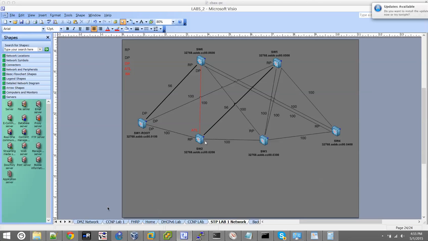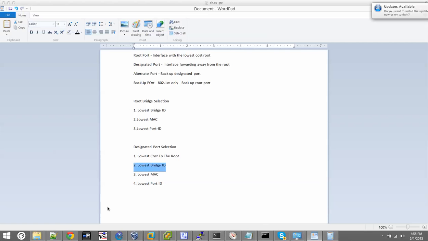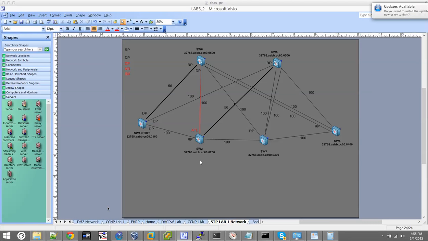Right, same thing here. Switch 2 to switch 5. So we figure out who has the lowest cost to the root bridge. His cost is 100 to the root bridge. His cost is 100. We have a tie. So what's next? The lowest bridge ID. And that's going to be the combination of the priority and the MAC address. And who has the lowest? We can compare the MAC addresses. We see that's switch 2. So in this case, switch 2 will get the designated port, and switch 5 will get the alternate. And he's blocking. Perfect.